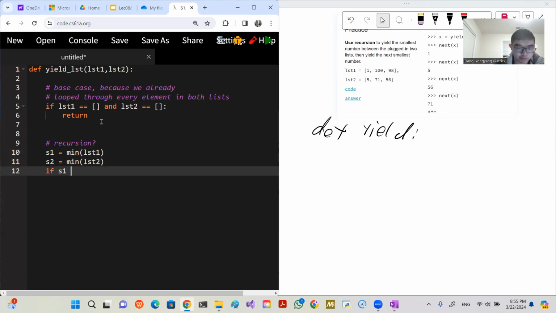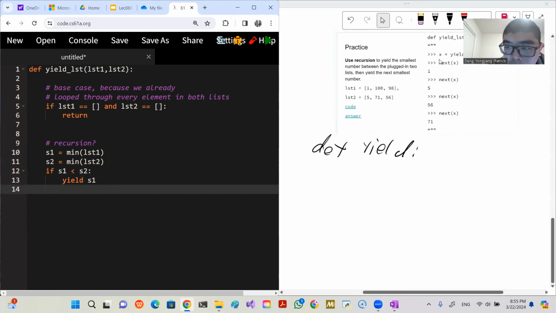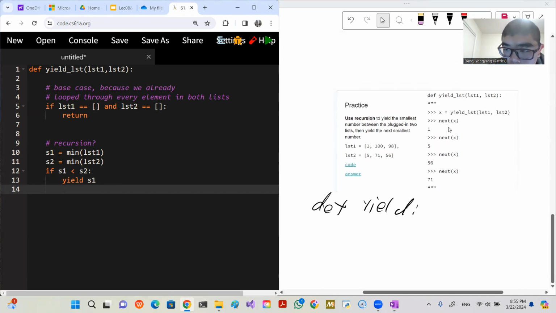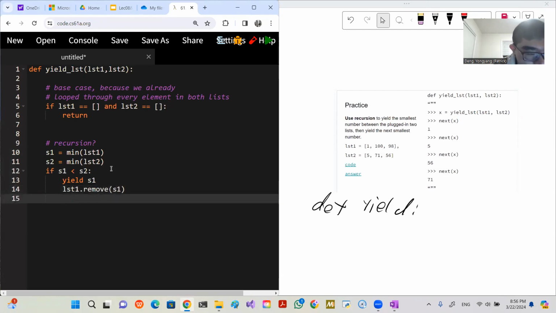If S1 is greater than S2, let's say smaller, so you will try to use S1. And then S1 will be thrown out. Suppose I'm having this. When I do X is this U list, this one is two. For next of X, you yield one. Because one is the smallest among all, you yield one first, and then you will remove one. This one dot remove S1. Yeah, this is that stuff.